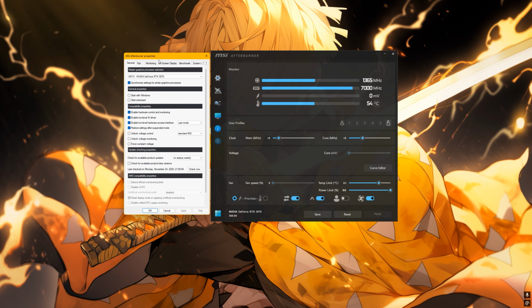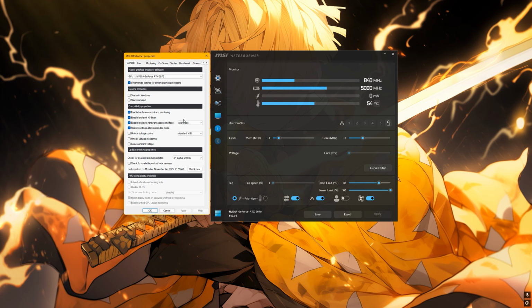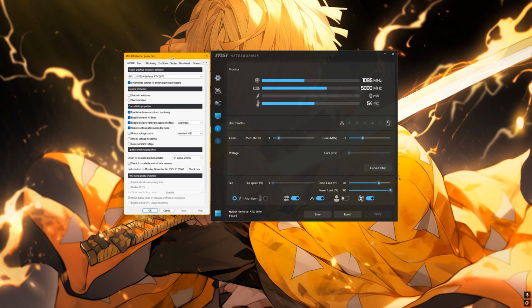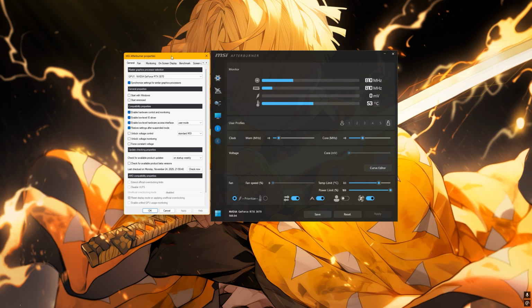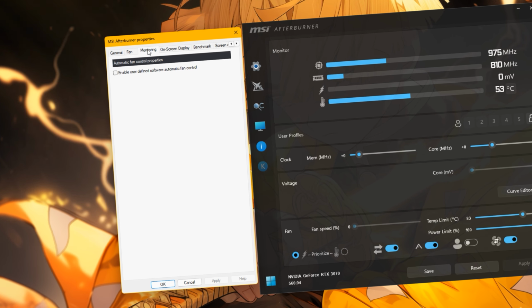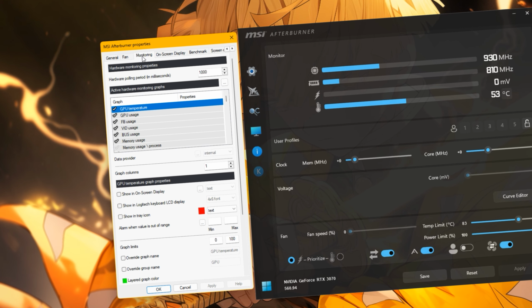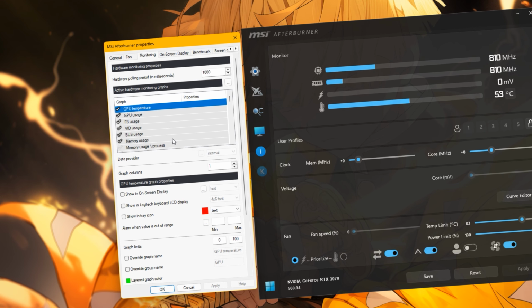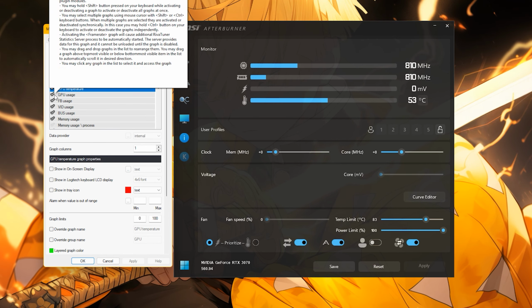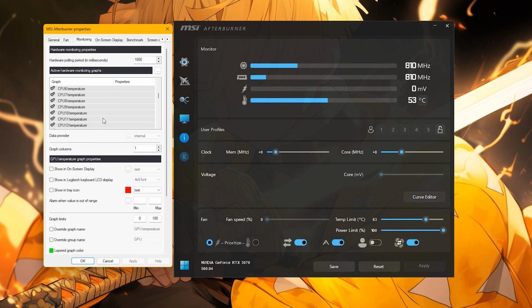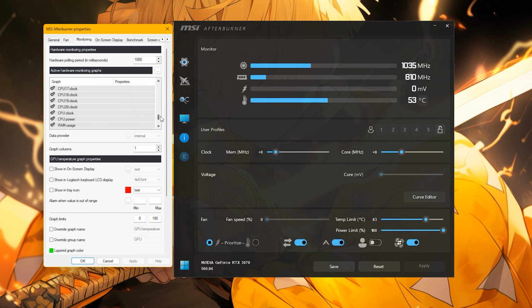the Afterburner properties. In the Afterburner properties, the first thing you want to do is follow these steps that I'm gonna show you to have that overlay popping up. So the first thing, you come here is on monitoring. Here you're gonna pick everything you want to show on your display. GPU temperature, GPU usage, or whatever thing you want to pick, it's in here in this list.